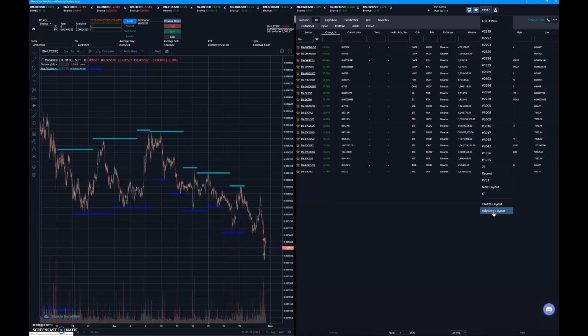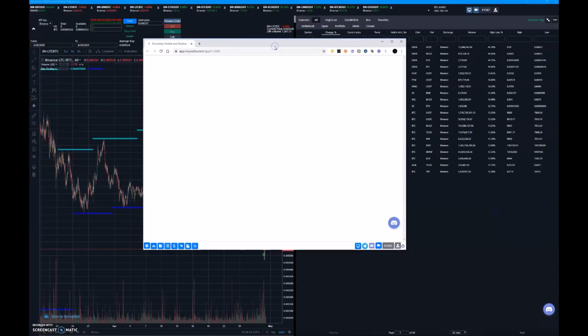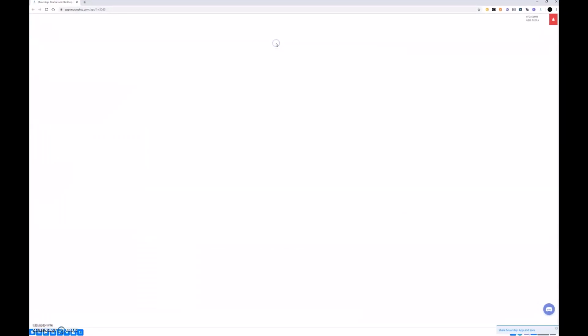Now the advanced layout is where you can create your layout based on your preference or design. You can create unlimited charts, order books on a single page, and I'll show you how to go about doing that. So I'm going to click on advanced layout, and what it'll do is launch the browser, and as you can see the URL, it will give me a URL number here, and you can see my screen right here.